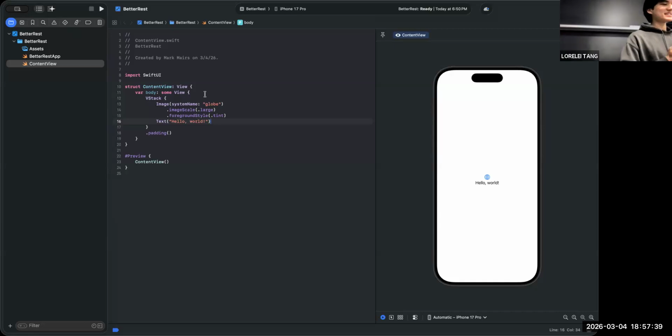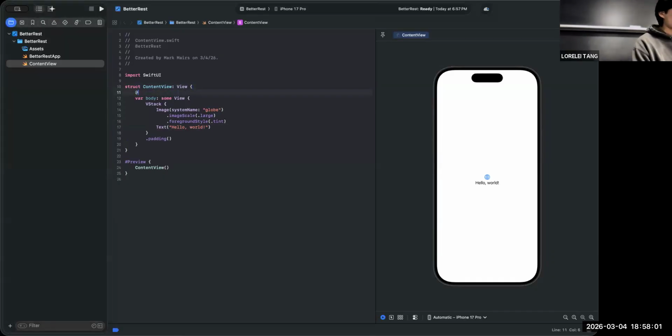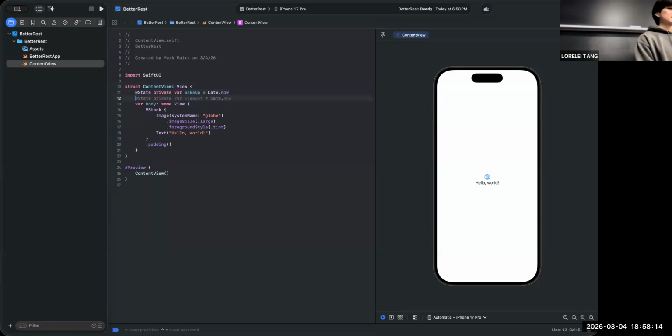Yes. Thanks, Max. Okay. If you remember what Lorelei introduced, we're making an app that will take in three user inputs. It'll take in the time that we want to wake up, how many hours of sleep we want, and how much coffee we're going to drink. So let's start off with making the variables for those. First we're going to do a wakeUp variable: @State private var wakeUp, and that'll equal Date.now, if you remember what Lorelei talked about with dates.